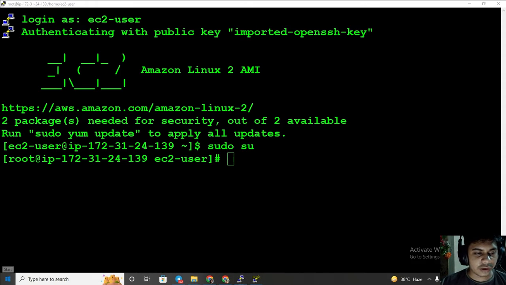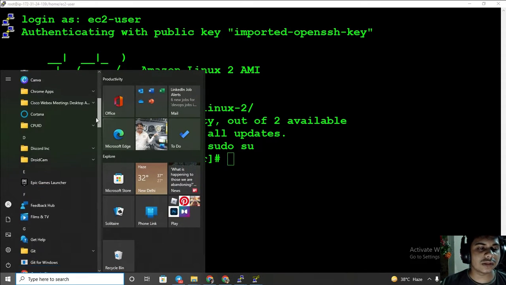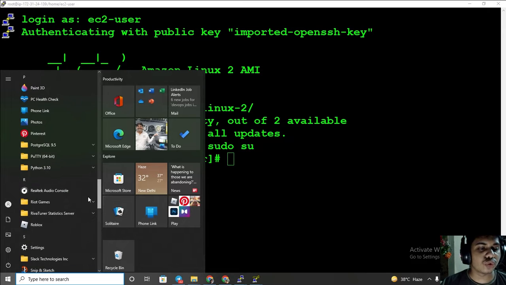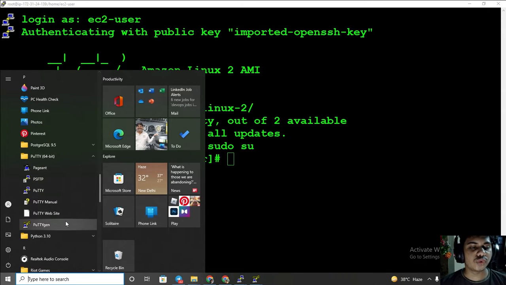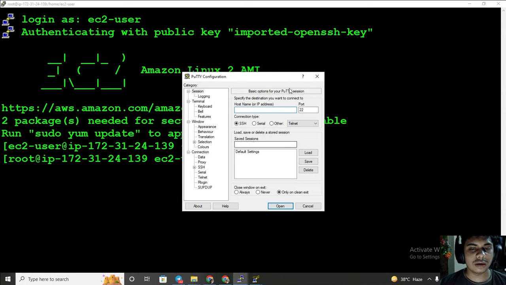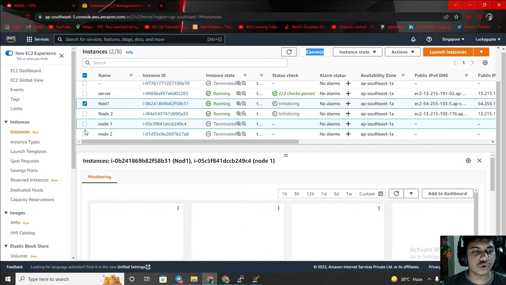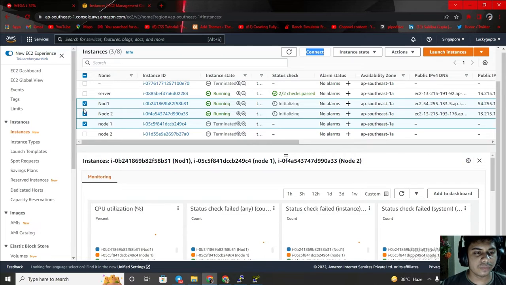Let me do it for node 2 as well. Yeah, so what is the IP of node 2? This is my node 2.